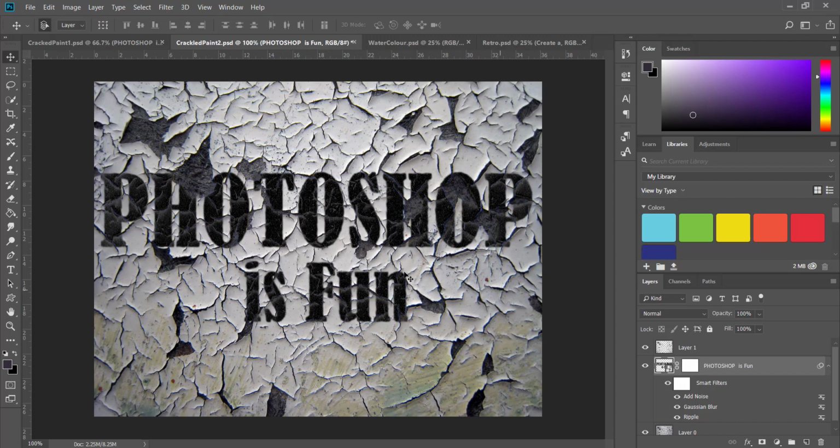But if you decide, actually, I don't really like the blur, you can turn it off. It's completely non-destructive to your text. So I can turn all of these off and it will disappear. There you go, I'll turn it back on again. So as you can see there, we've distressed this one quite heavily.